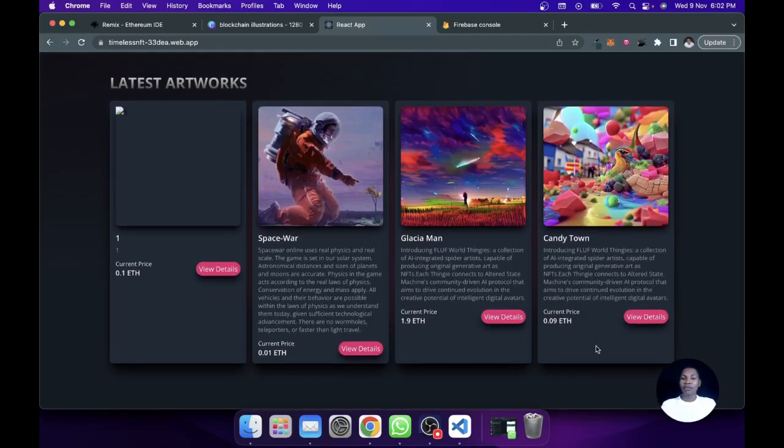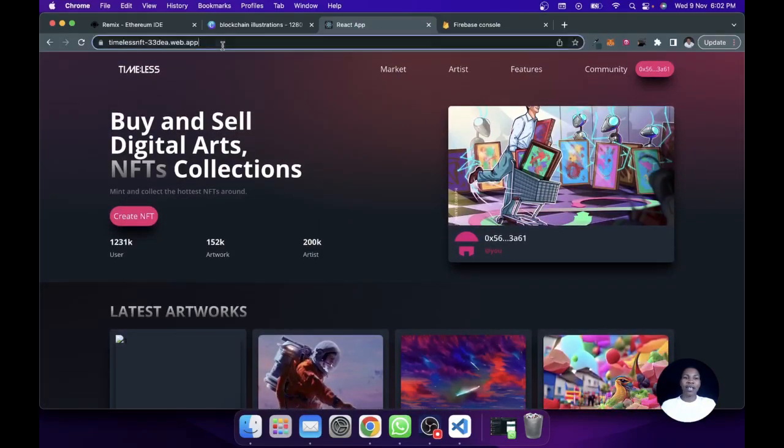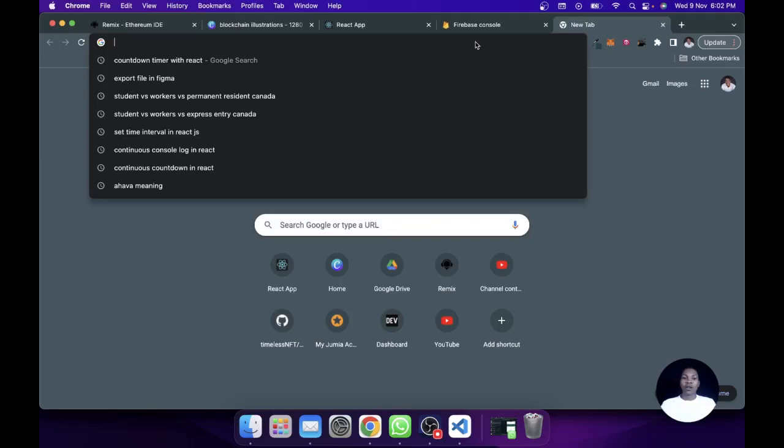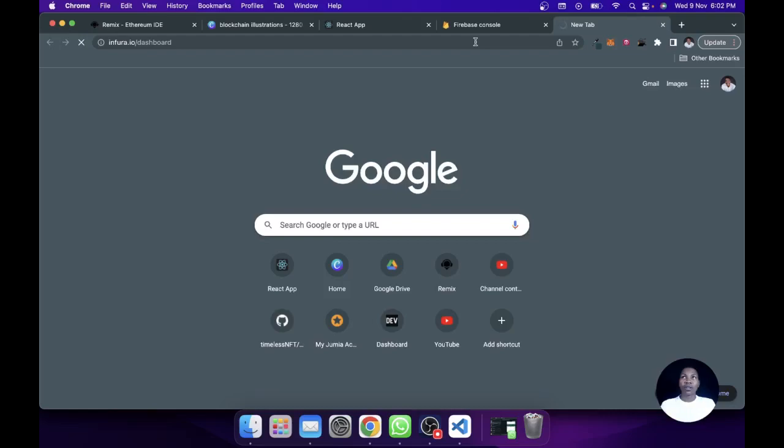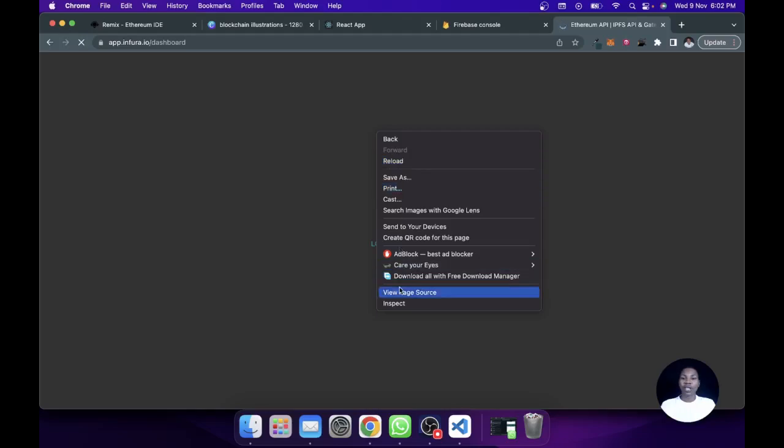Okay, with that said, you see that this particular app is on a live server. I want to show you how to do this in detail. For you to be able to do this successfully, we need to do some things. You can use Infura, or you can use Alchemy. Any one of these will resolve the problem for you. Make sure that it's loading successfully. I'm going to use Infura for this example.